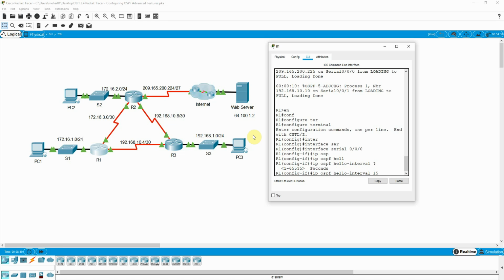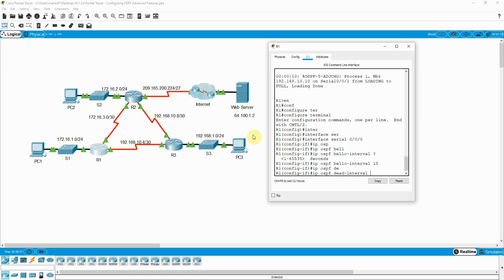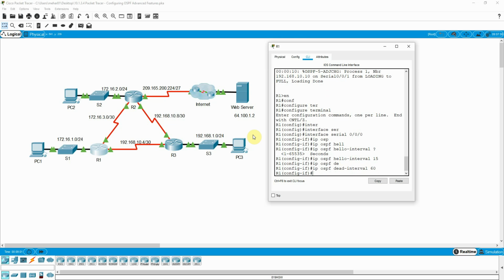By default it is 10, hello is 15, and ip ospf dead-interval. So the dead interval should be 60. Okay, 4 times. Always type 4 times the hello interval. Okay, it is 4 times.